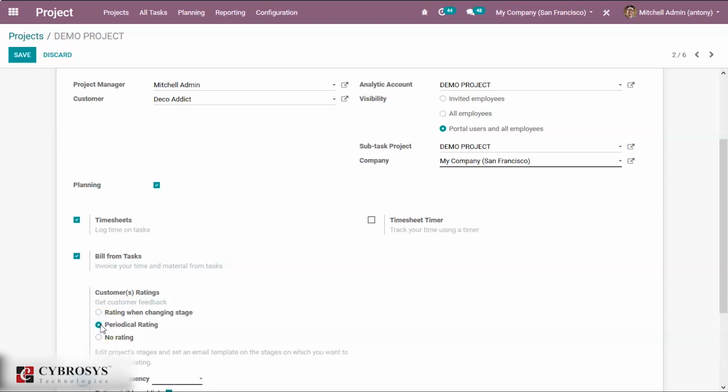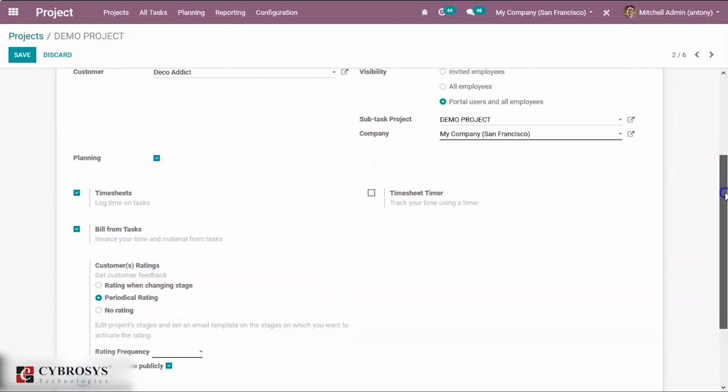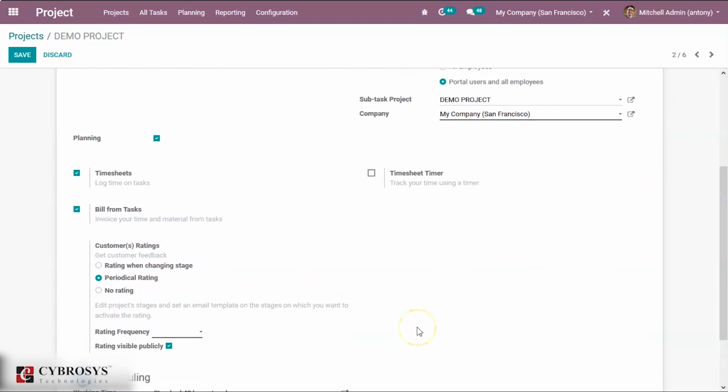And also if you are enabling periodic rating, this will rate periodically, that is on the basis of monthly or weekly. Likewise, we must choose the rating frequency. We have weekly, twice a month, once a month, quarterly, yearly. And the next option is rating when changing the stages. This will help the customer to give feedback whether they are satisfied or not when each stage is changing.